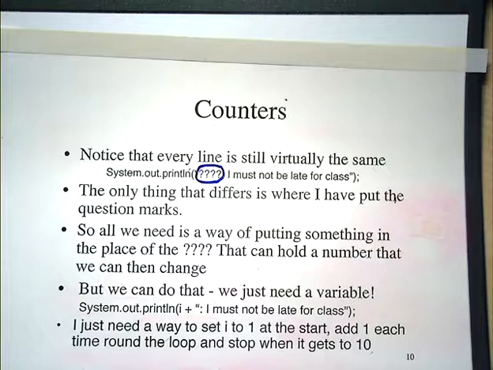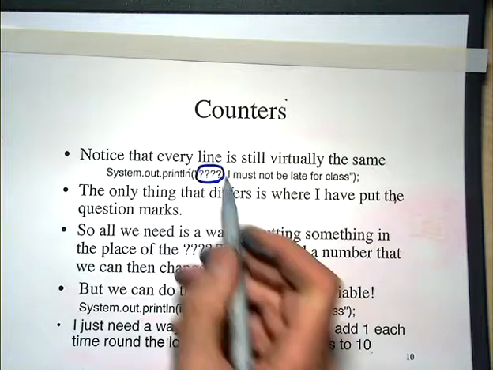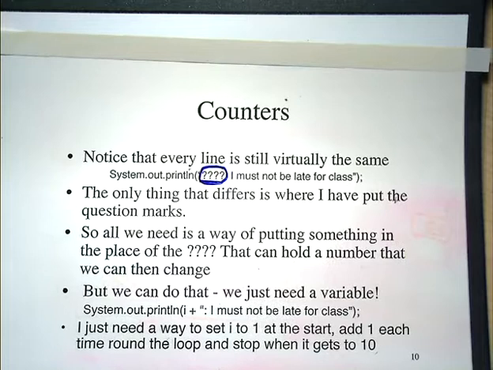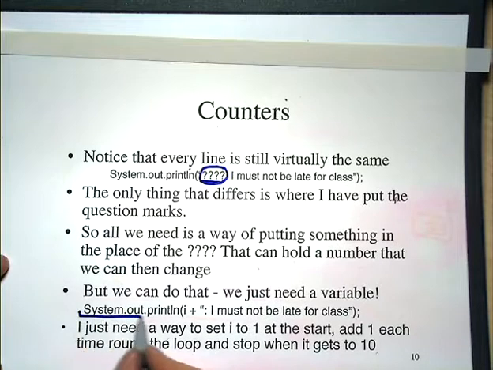So what we really need is to introduce a variable. So what do I want for those question marks? I just want to put a variable there and then somehow make the variable change its value as you go around the loop to have the right things in it. So how do I do that? Well, the statement I actually want is something like this one down here.